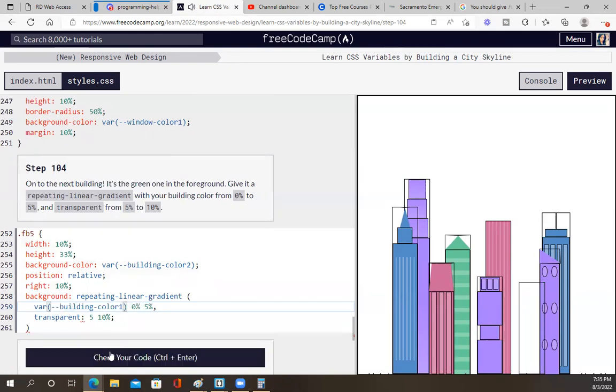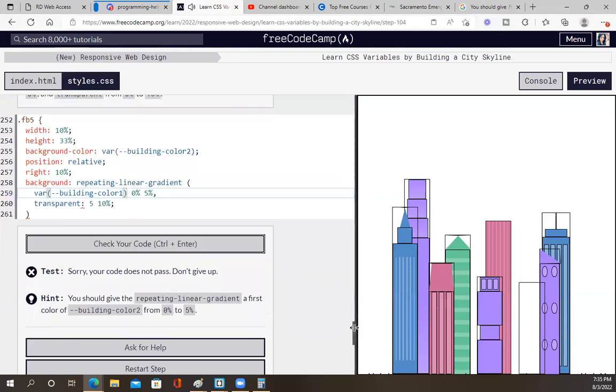There go these dashes again, you guys. Now it probably gives me a different one. Color 2. We're getting somewhere here. 0 to 5. Okay, that's what I did. Is it needing that instead? Repeating linear gradient, a first color of building color 2. From 0 to 5.